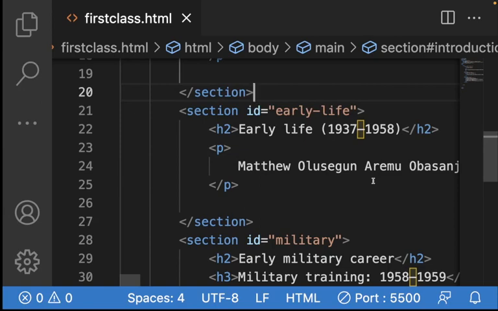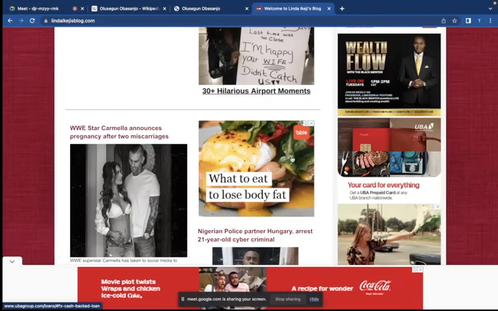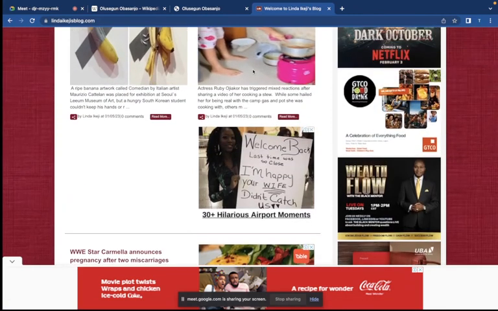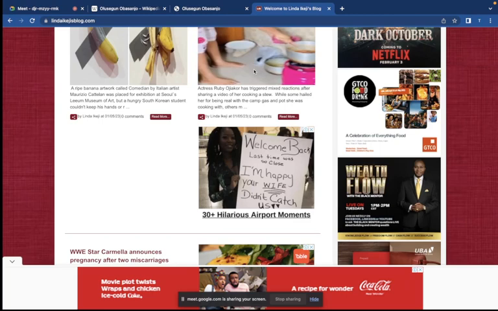Now, if we want to build code like that, we are not going to use the section tag for them. The reason is that the post here is not related to the one here, and it's not related to the one here. Same way, it's not related to the one here. They are independent items. Good. They are independent items.